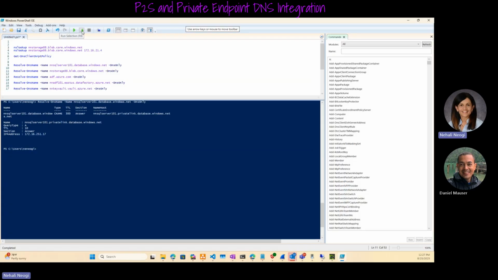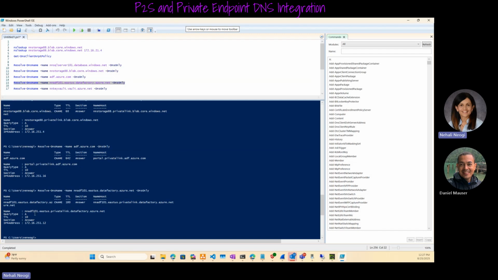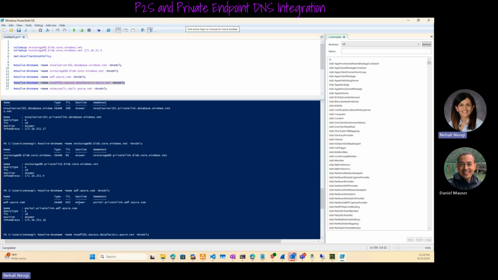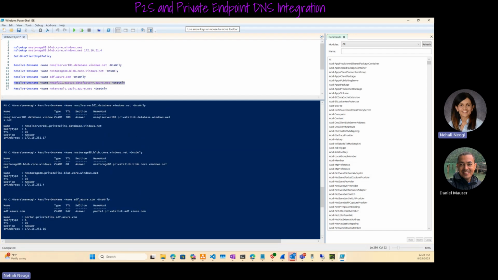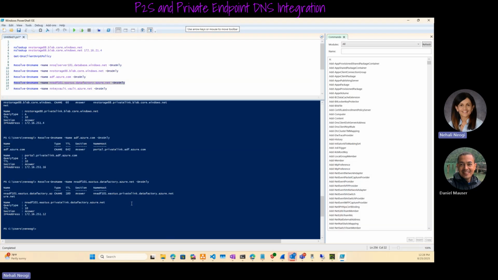Yeah. Excellent. Thank you so much, Daniel. You're welcome. I was just stuck with this, and it's exactly what was going on. So now everything is, as you could see, resolving to private, right? So this is a good starting point before you create any of the pipelines. Just validate that your DNS is indeed working correctly.